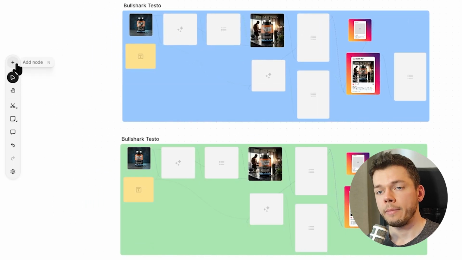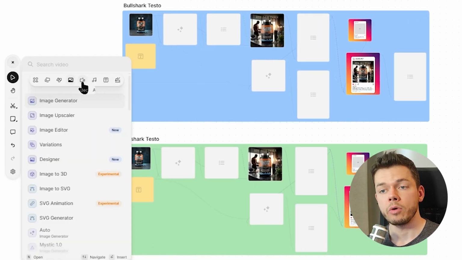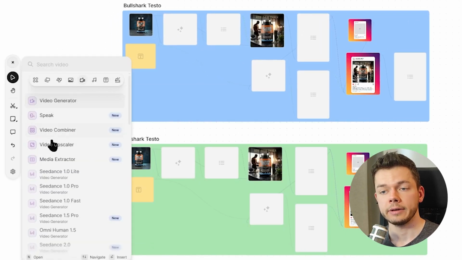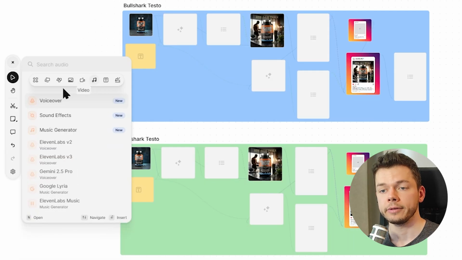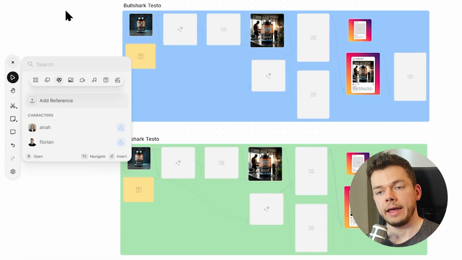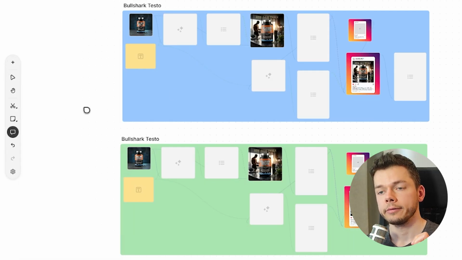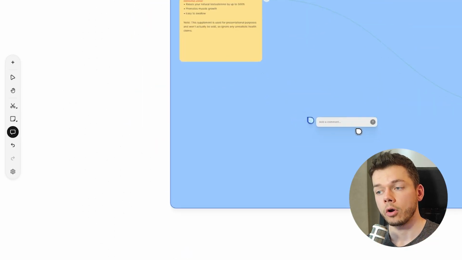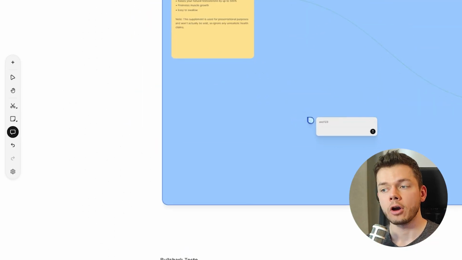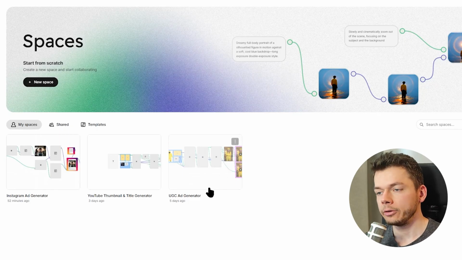We also have many more different nodes available. We will use some of them in a moment, like the video generators. We have music generators. You can look through this and we can also leave comments on the workspace. If you want to work on this with your colleagues, you can leave comments here and your coworkers can see them. Next, let's take a look at my UGC ad generator. Again, the links to all my workflows are in the video description below.